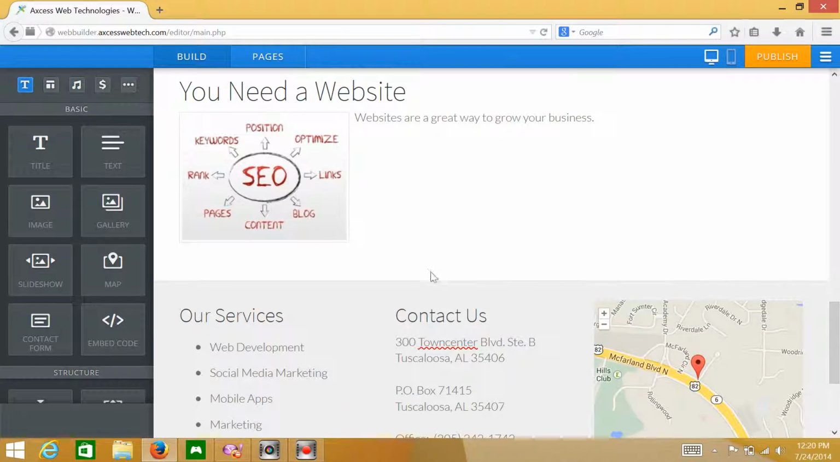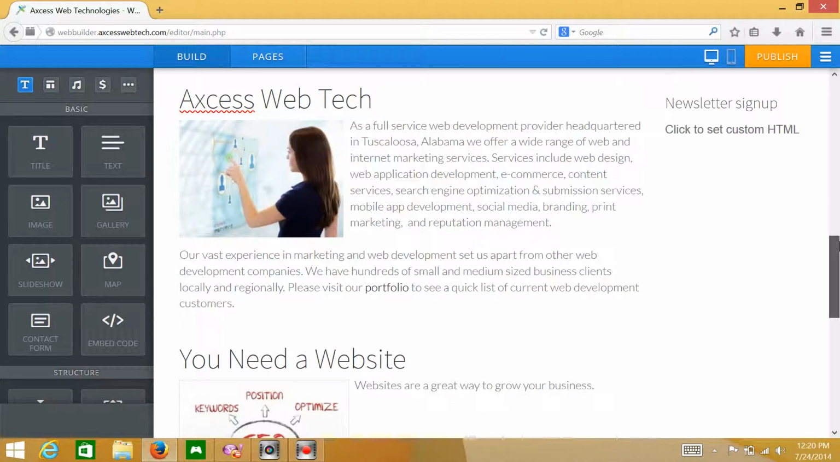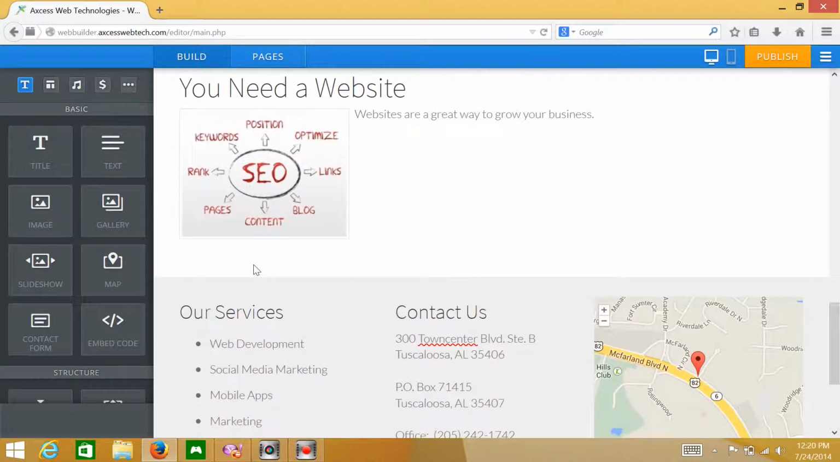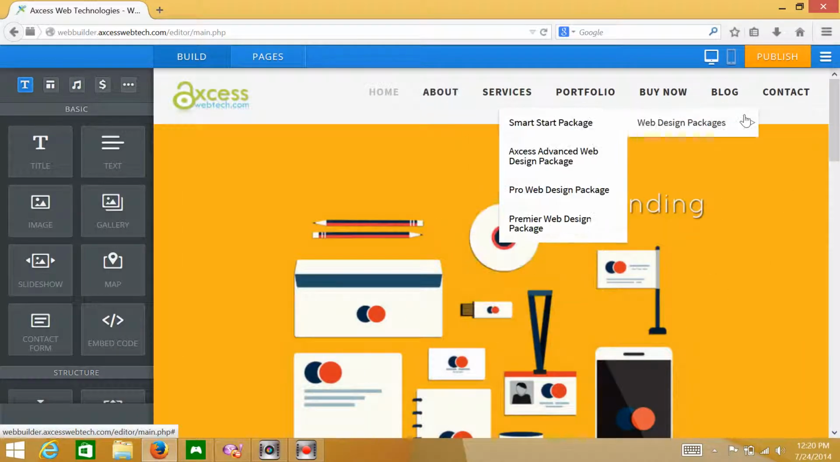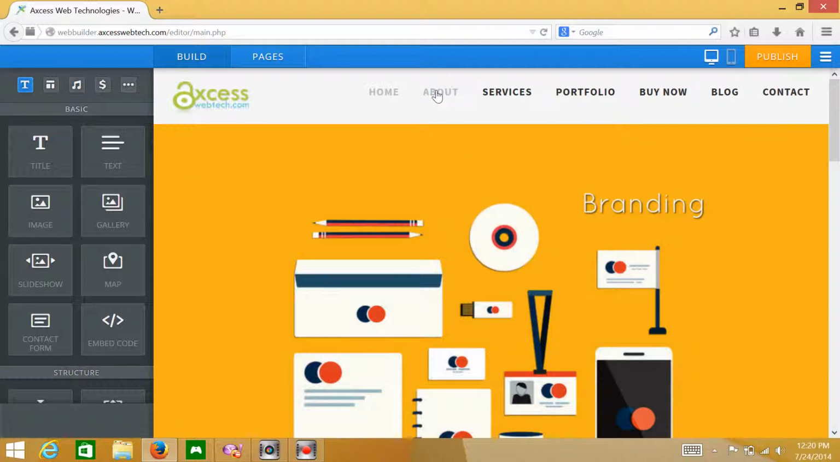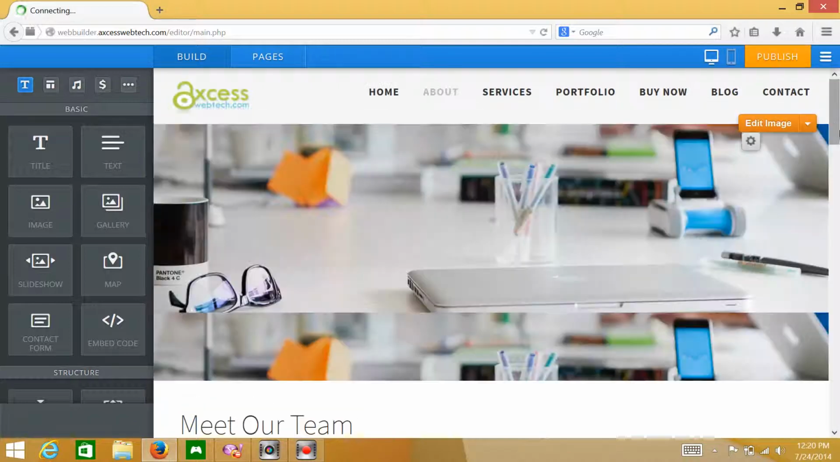So let's say that you wanted to add a whole new page. So you see we have our pages up here. If we want to edit any of those, we just click on them to go to them. But I want to add a new page.